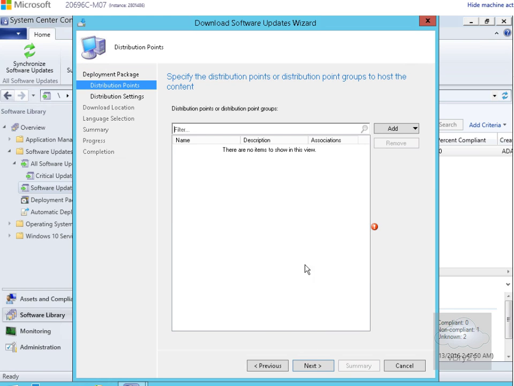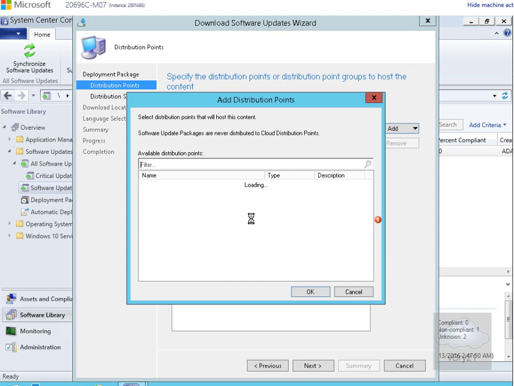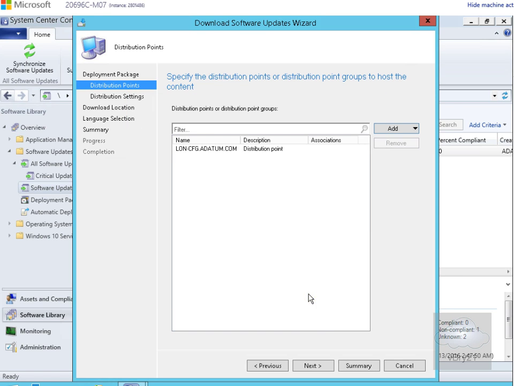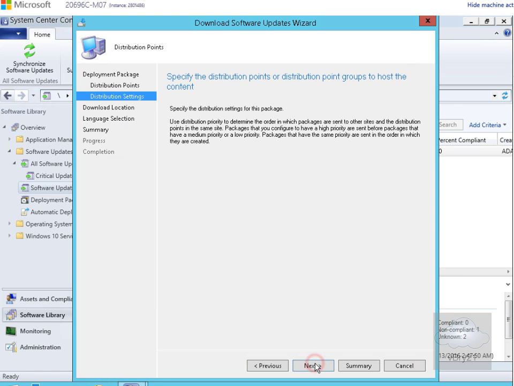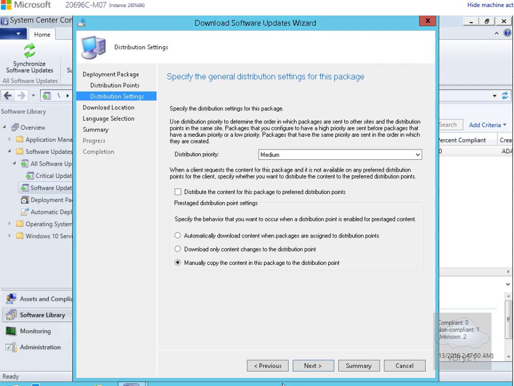We just need to add a distribution point, so we'll select Add. We'll go for Distribution Point, and when it pops up, we'll add in our lon-cfg box. So at this point we'll select lon-cfg.adatum.com. We'll select OK, and then Next. I don't need to change anything on the distribution settings. I'm happy with the priority. I'm not going to distribute the content of this package to preferred distribution points. I've only got 1, and I will leave the option to manually copy the content in this package to the distribution point, so potentially we could pre-stage. So at this point we'll select Next.